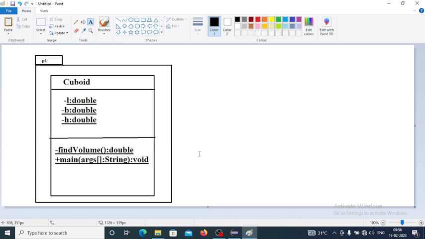Now we have to know the static method rules. A static method can access only static variables and can invoke other static methods. That's a simple rule. So here find volume is a static method. It can access L, B, H values, and the main method is also a static method. It can also invoke the find volume method. So here all the methods are static. You can represent static in a class diagram by using an underline.